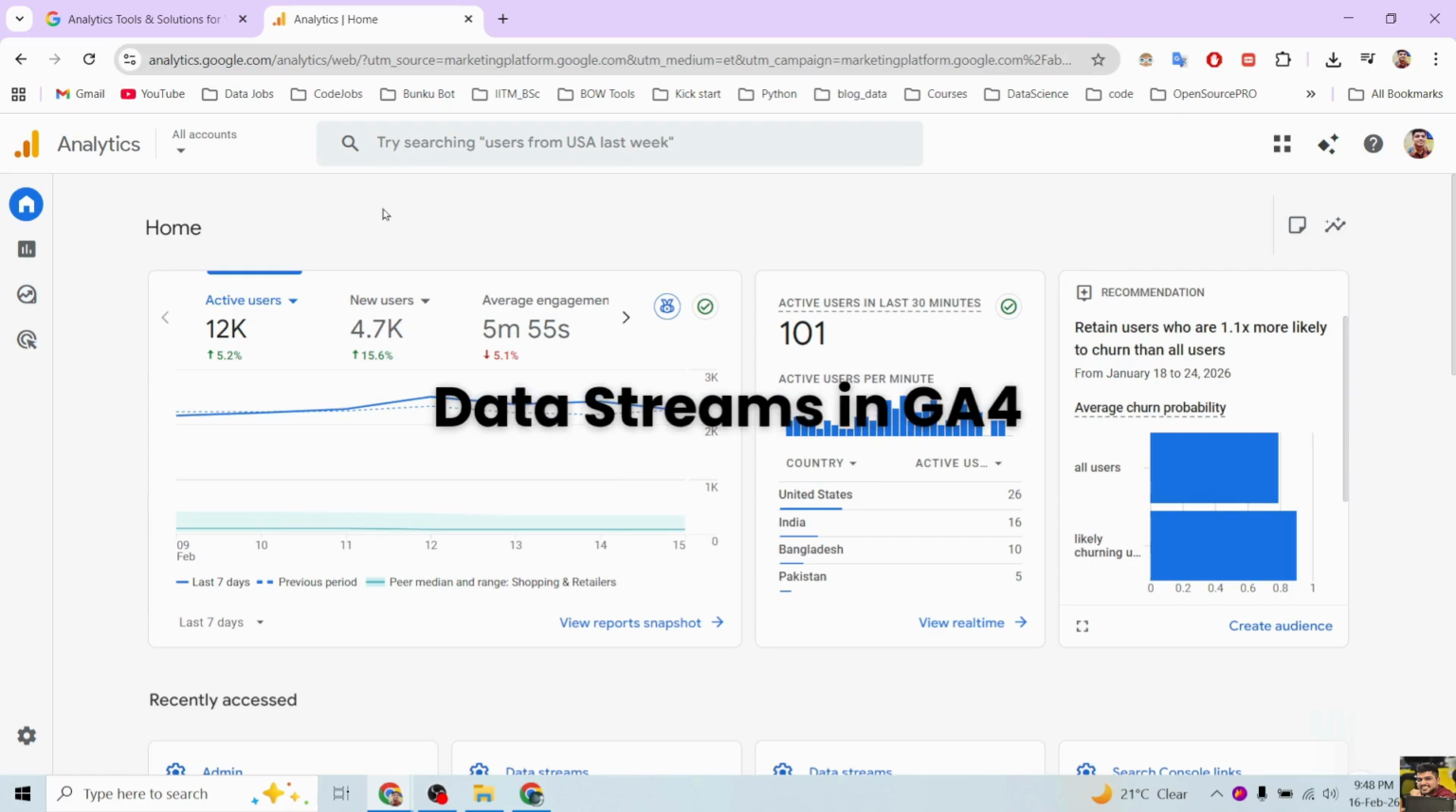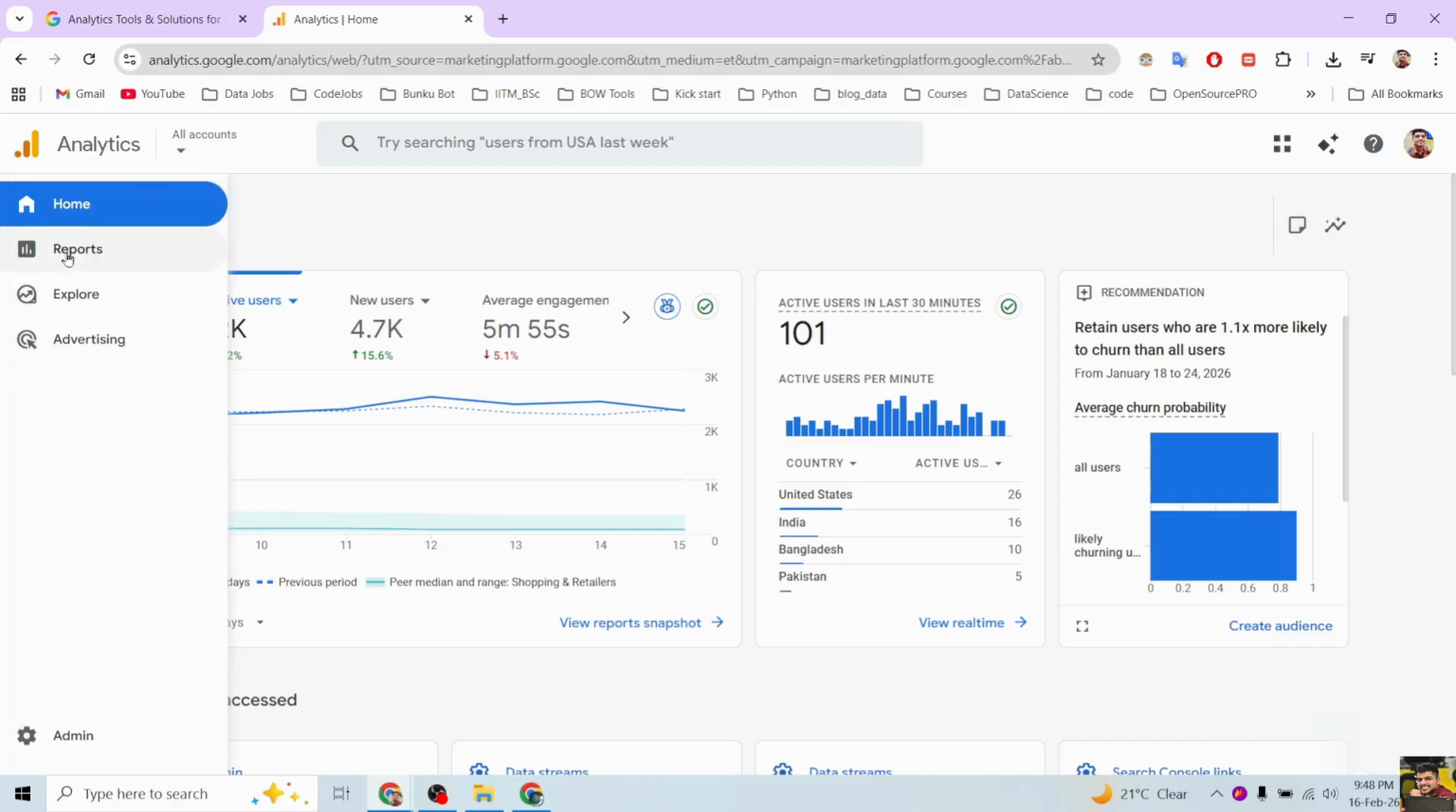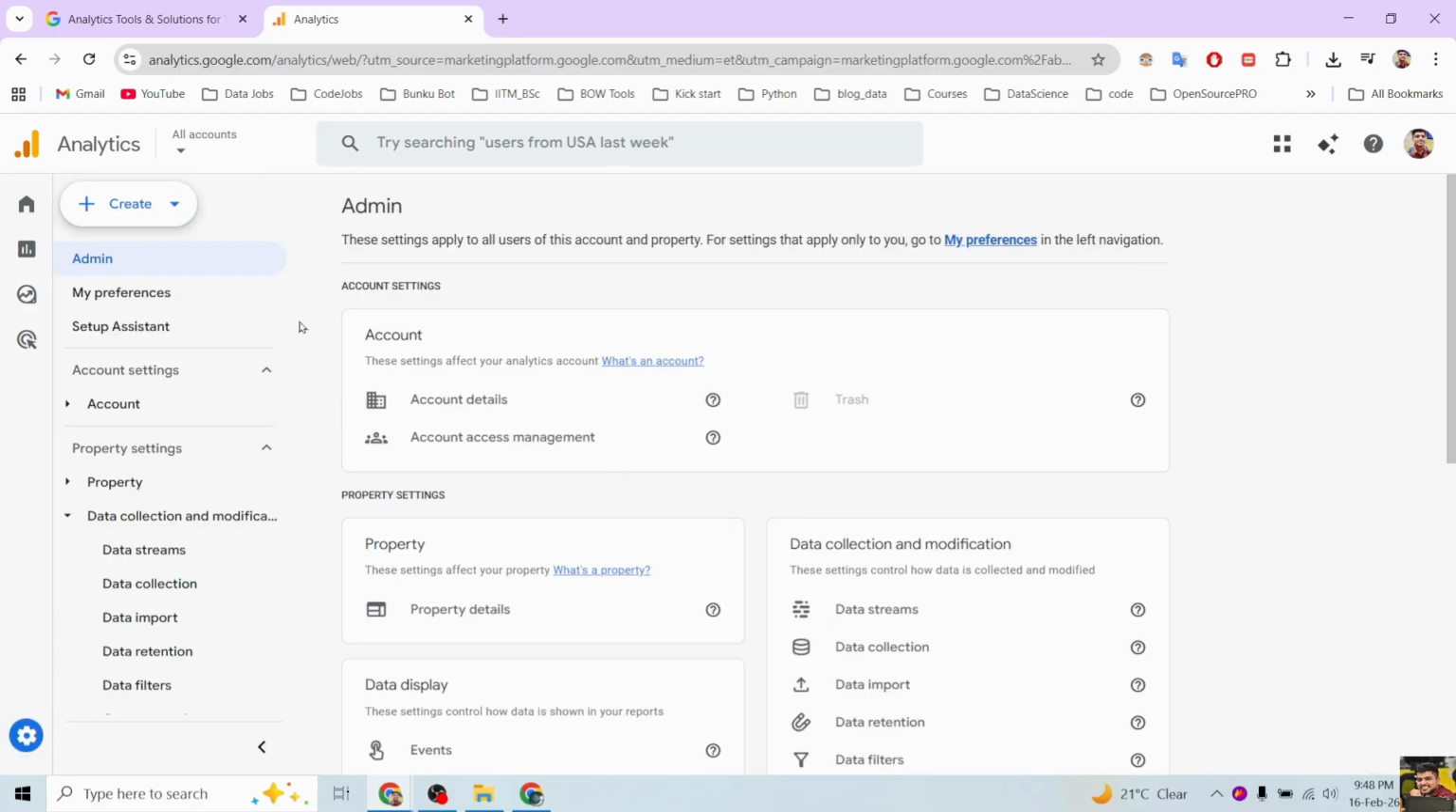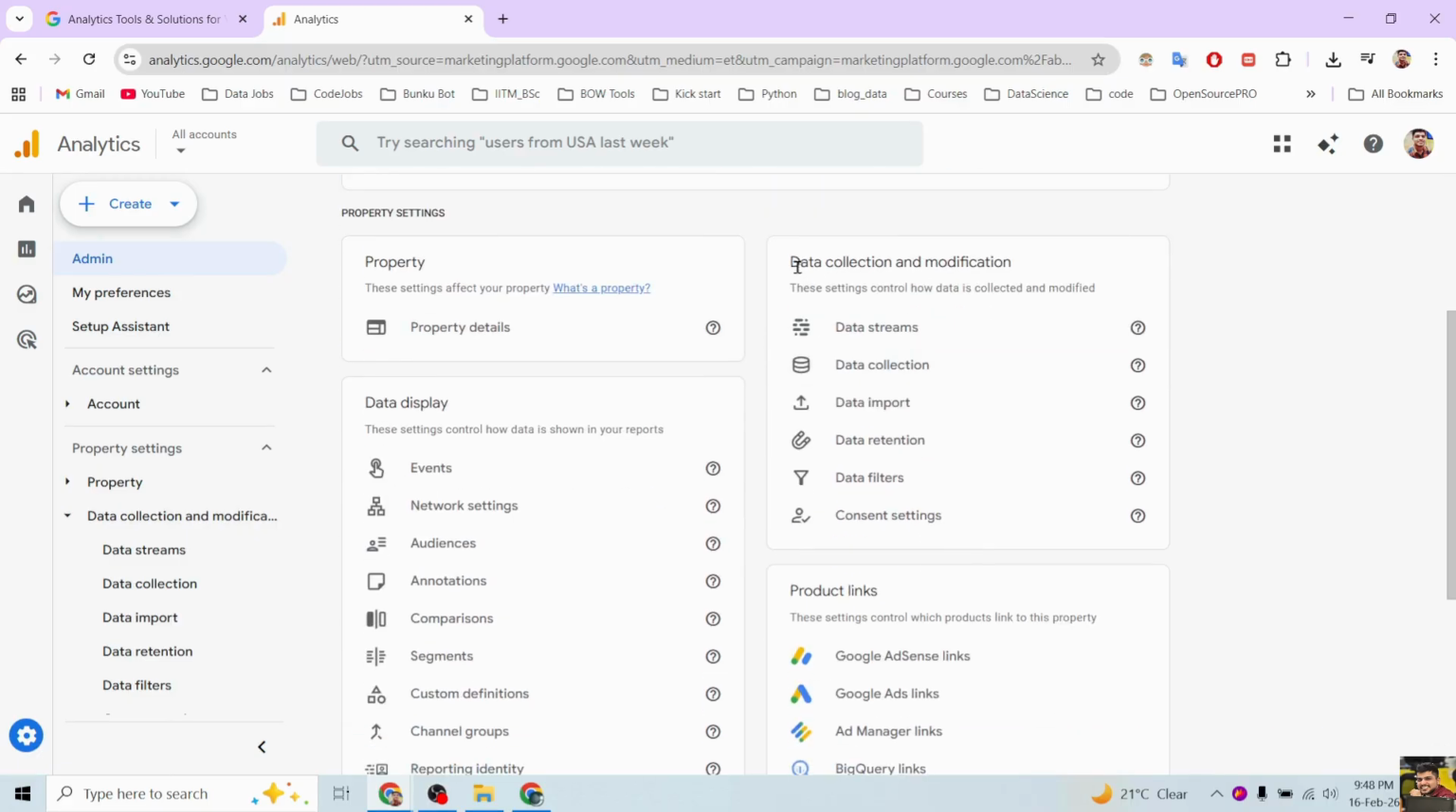So hello guys, in today's video we are going to find which website and app is connected to our Google Analytics, or in technical terms you can also say what data streams are connected to our Google Analytics. So we go to admin, then if you see, you will find a section called data collection and modification.